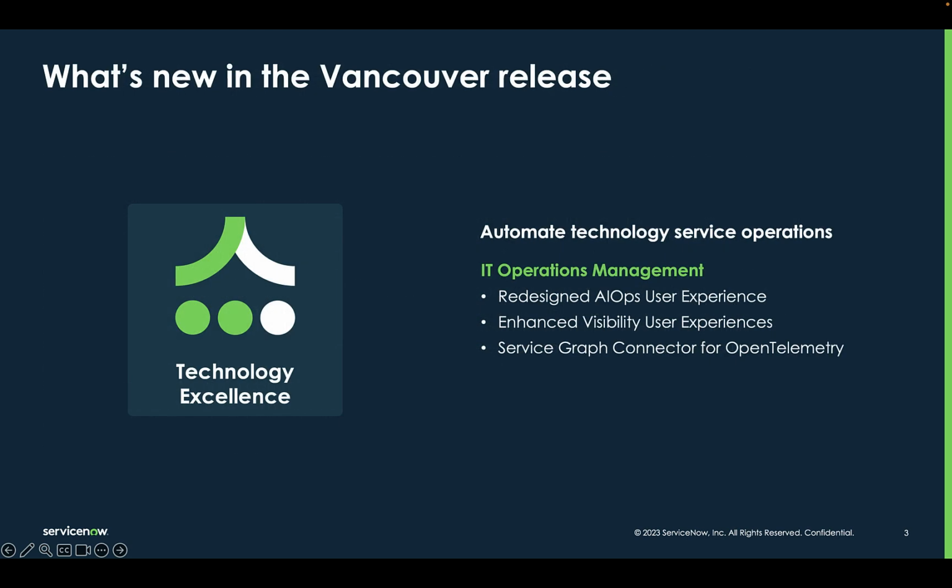And now, what's new in the Vancouver release? Specifically around IT operations management, we've redesigned the AIOps user experience, we've given enhanced visibility into user experiences, and what we'll be drilling into today is our service graph connector for OpenTelemetry. But important to note, we have additional recordings and videos that dive deeper into each of the first two bullet points there if you're looking to find out more about those.